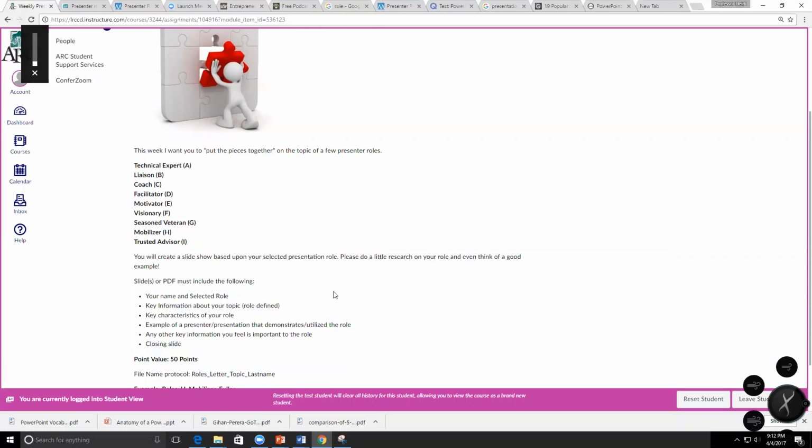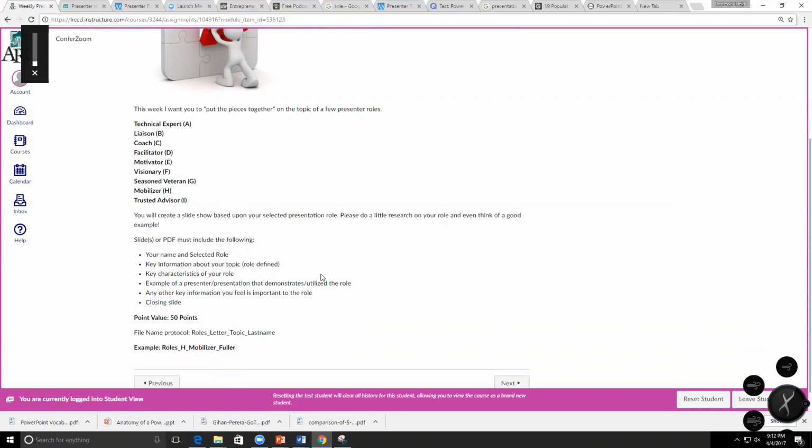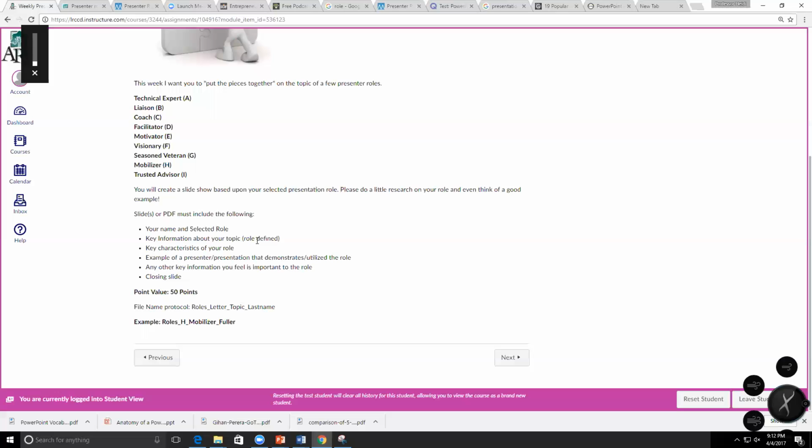You're going to create slides, also save as PDF, with your name on the first slide in your selected role. So for example, Trusted Advisor by Susie Smith. Then key information about your topic. Define what is advisor, or what is a technical expert, or what is a facilitator. Then identify some of the key characteristics of that role. So for example, technical experts need to have credentials, or what we call credible credentials, or credible intent, or identifiable power and knowledge.